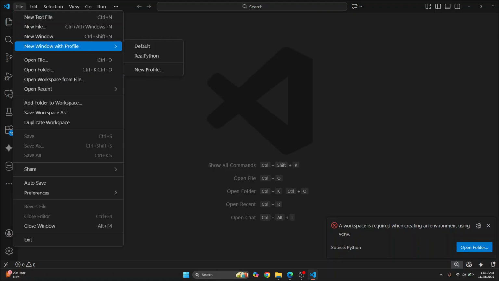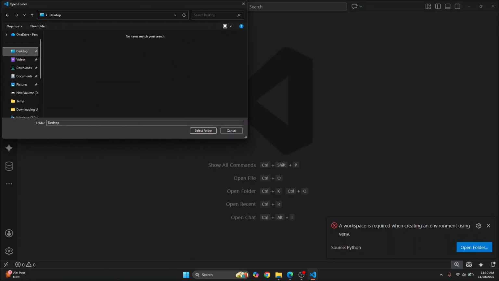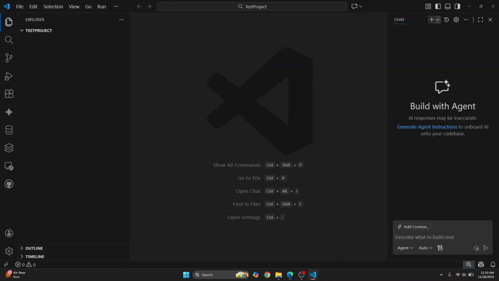If you want, you can open an existing project. So I'll just go open folder, go to my desktop, create a new folder here. I'll just call it test project. Click on select folder and open this folder in my Visual Studio Code.